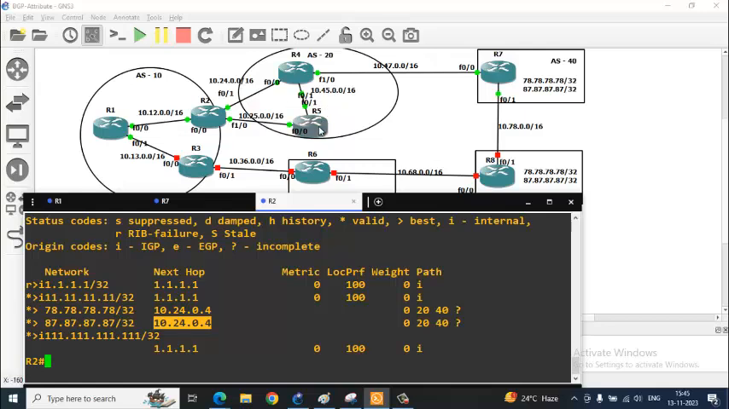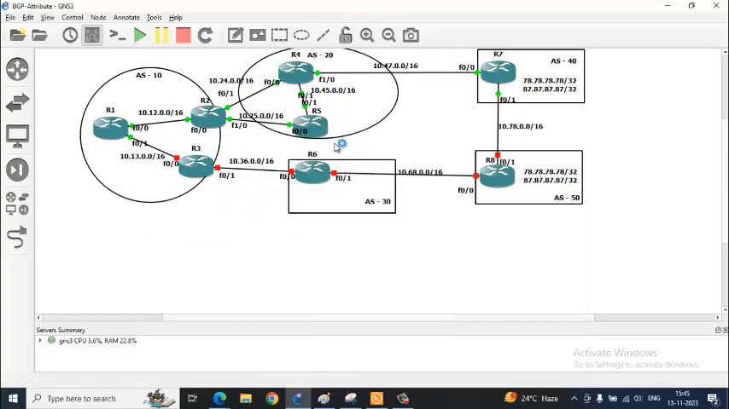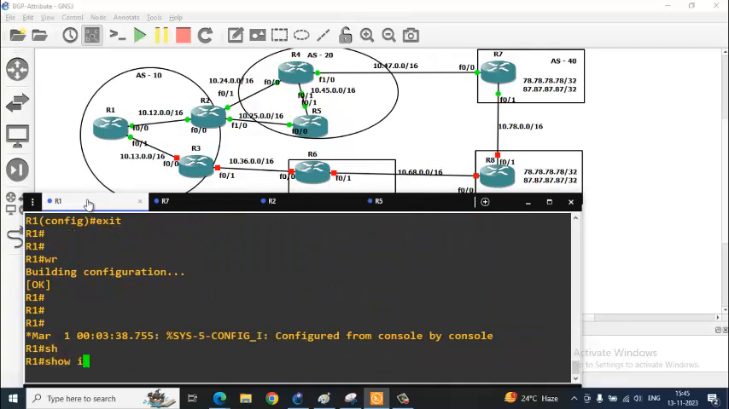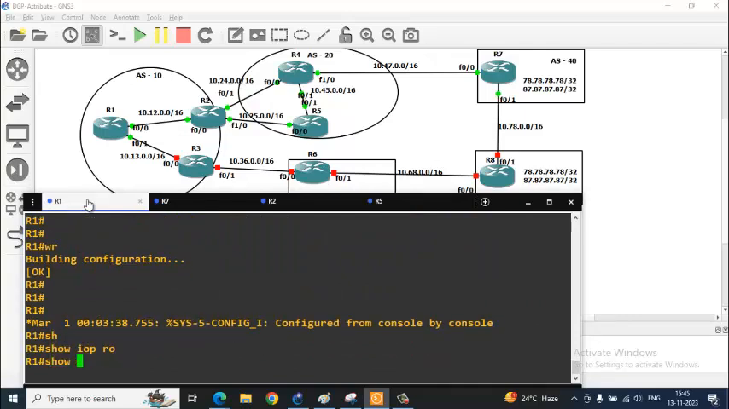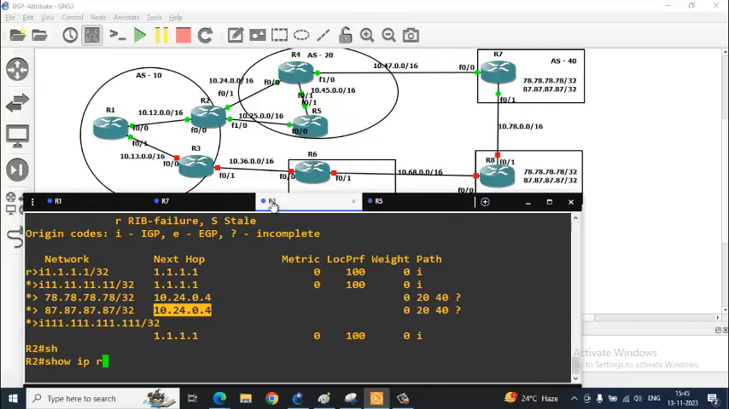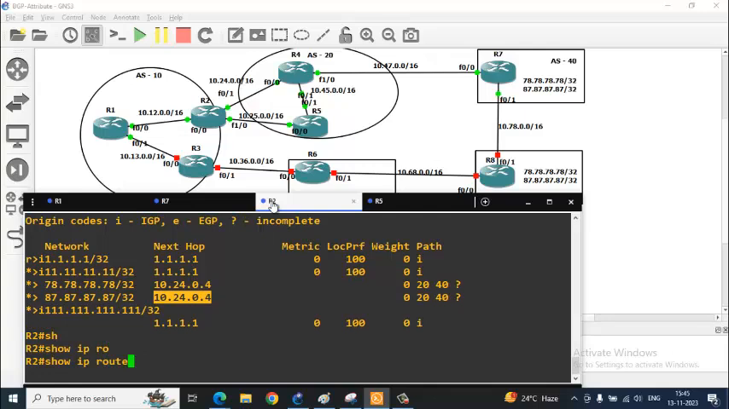Let's go to 5. Wait, I also have a question. Go back, where I can see the router 2 routing table. Why is 1.1.1 not valid and best? You tell me. Try to answer this. You know this.